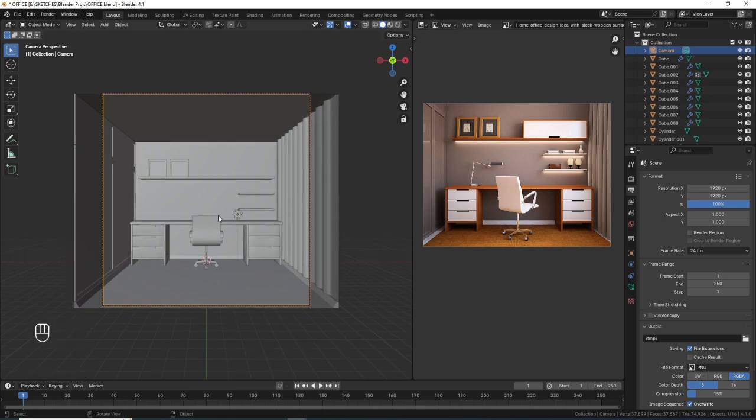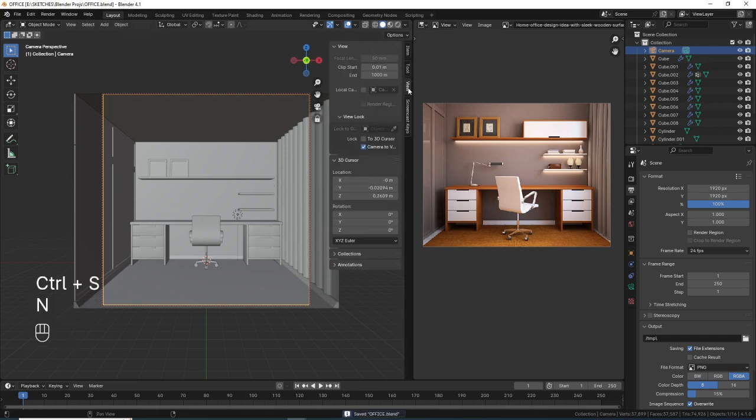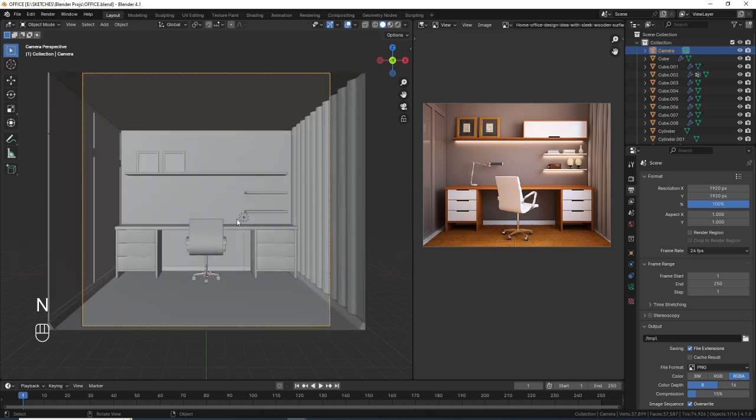Just a bit of adjustment and then we can press Ctrl S, always remember, and then go back, press N and then uncheck in order to capture your view, not to lose the view that we've captured over here. Okay, now let's start shading.